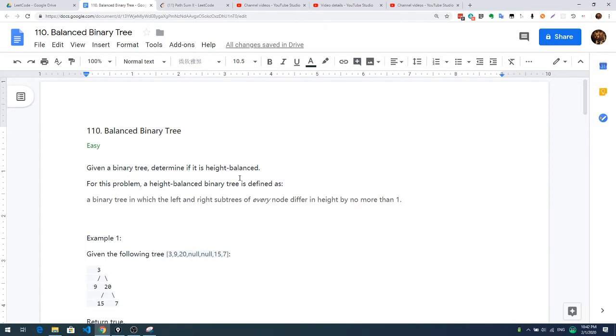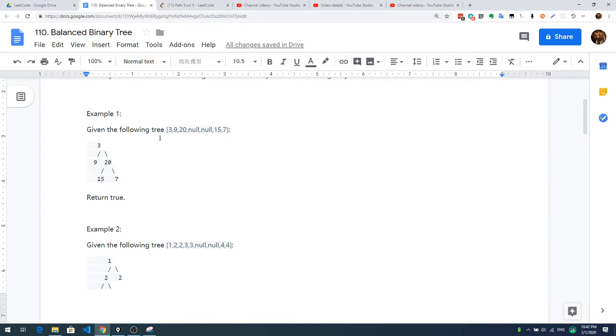For this problem, a height balanced binary tree is defined as a binary tree in which the left and the right subtrees of every node, and this is important, every node, differ in height by no more than one. There are some examples.